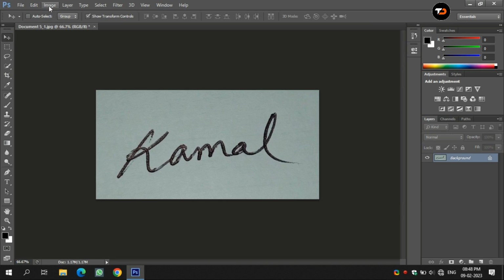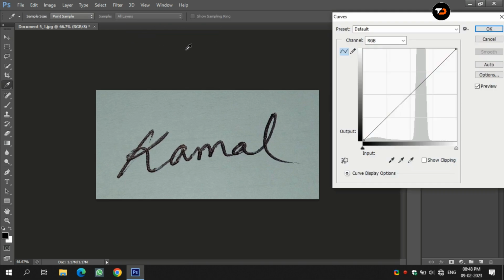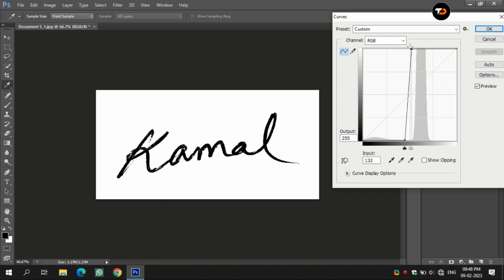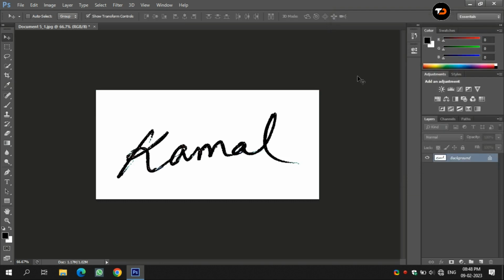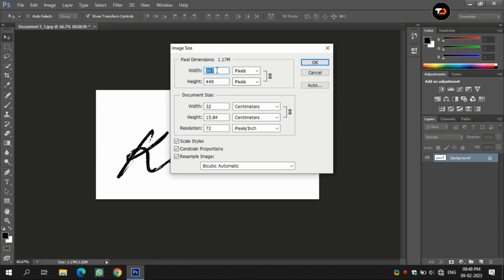Go to the Image tab, go to Adjustments, and go to Curves. In Curves, take the leftmost slider to the right, so that the dark gray areas become absolutely black, and then take the rightmost slider to the left, so that the lighter gray areas become absolutely white. Again, go to the Image tab and increase the image size.